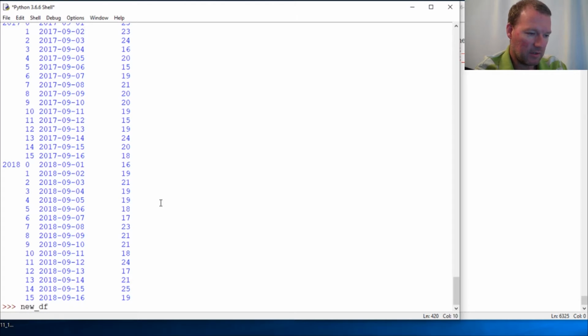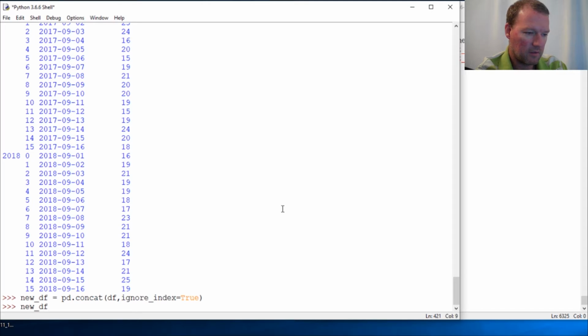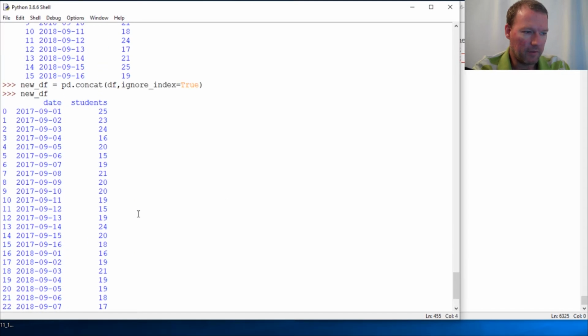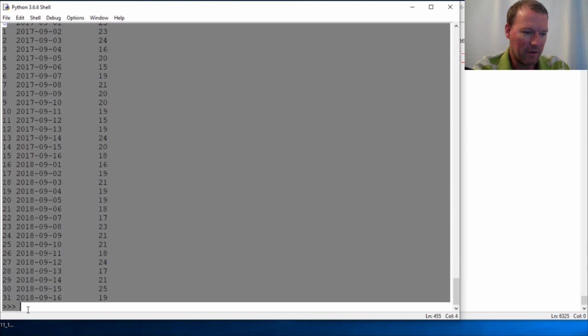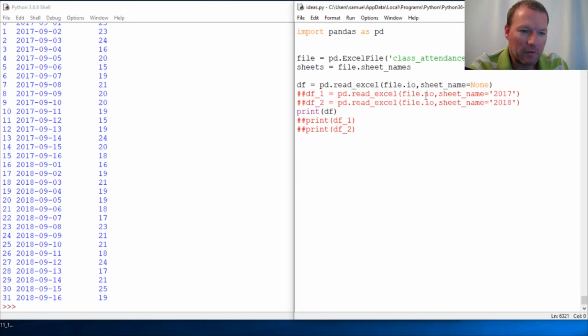New df equals pandas concat. Then, let me make sure you guys can see this. We're going to do ignore underscore index true. So we're going to give it the df, ignore index, turn it on, close it out. Boom. There we go. So we are back to a standard index. But a little bit of a tease of what we're going to do next time.